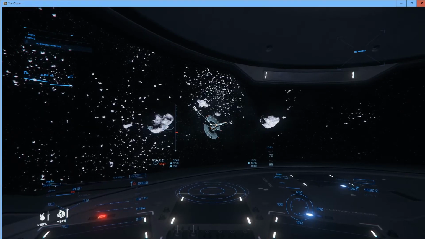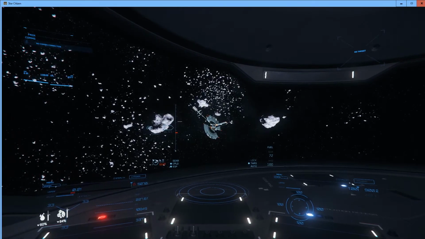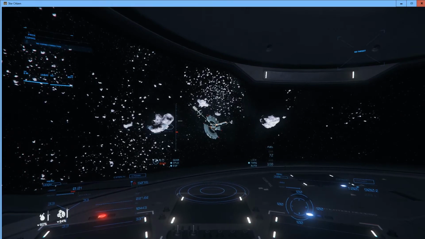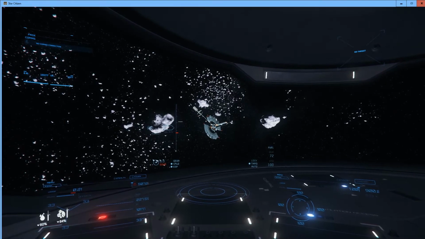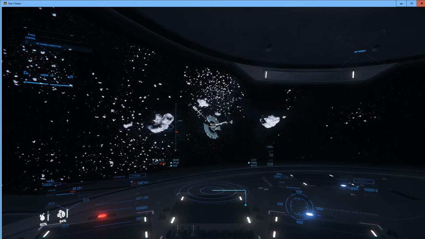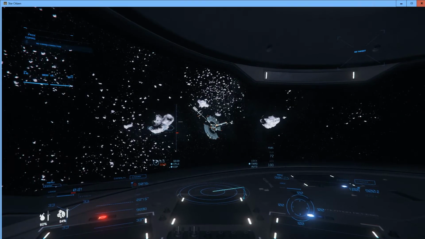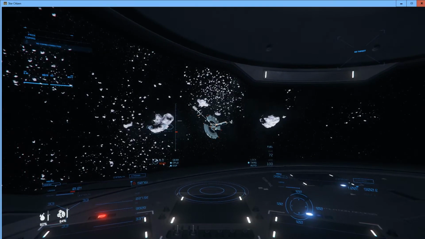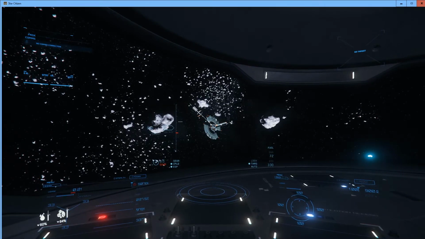So that's navigating and quantum drives. That's probably going to be it for this video. In the next video, we're going to land at this space station. We're going to check it out, and then once we're done checking it out, we're going to head back to Hurston. We're going to land at Hurston.